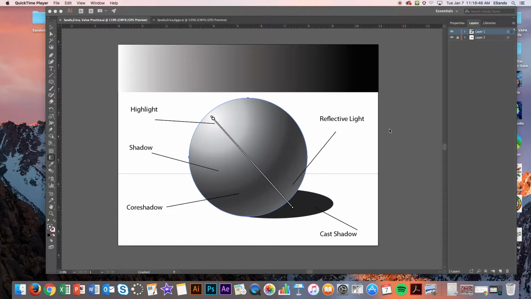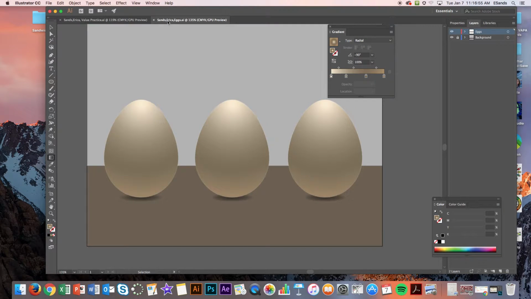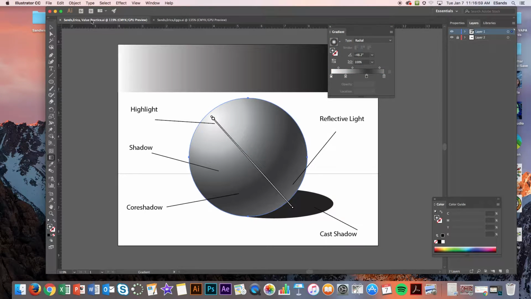Okay, since we don't have very much time left in Illustrator towards the end of the semester, we're going to focus on value. I'm going to teach you how to shade some objects using some of the techniques in Illustrator. One of those techniques is using a gradient bar, which you can see here has been turned on.